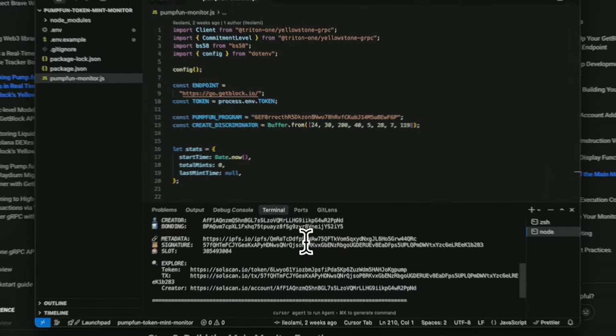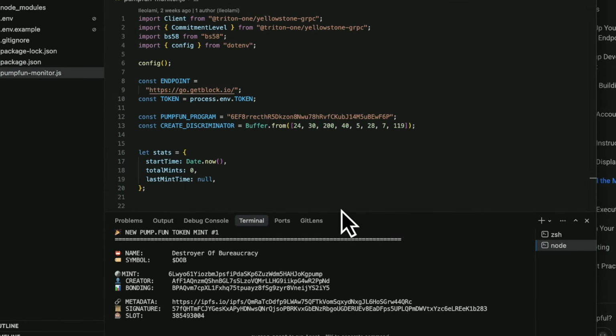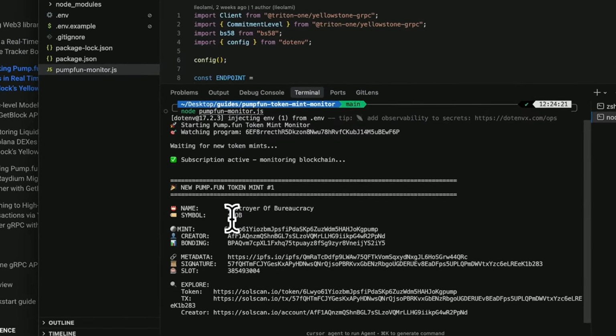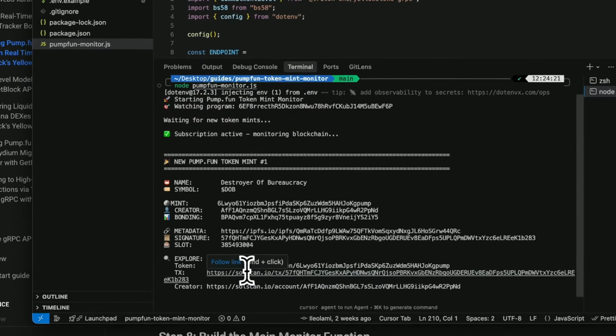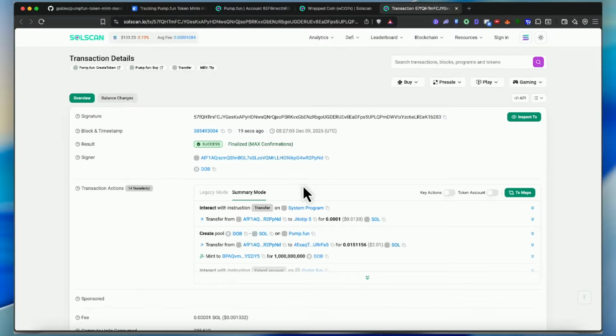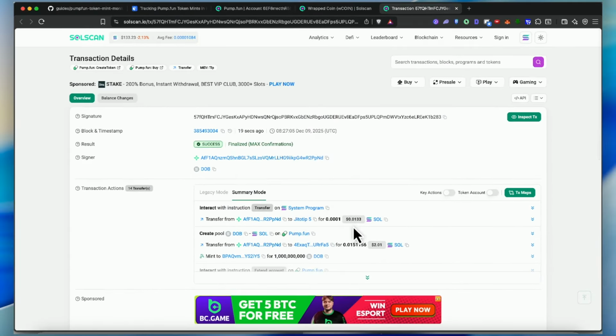So looks like we've got our first token mint here. Let me just pull up the terminal a bit more. You can see we've got the name, the symbol, the mint, the creator, bonding. And if you go to this particular transaction, and I'm just going to open this up, you will be able to see this happened just 19 seconds ago. And this is essentially how you can receive new token creation instructions as soon as they happen on chain instantly with GetBlock Yellowstone gRPC.